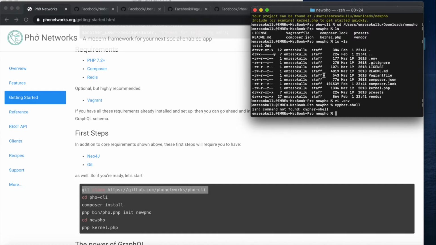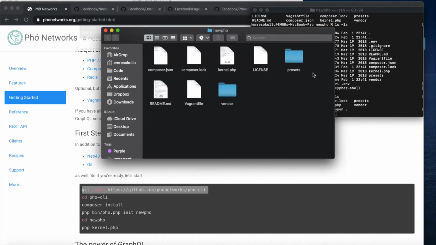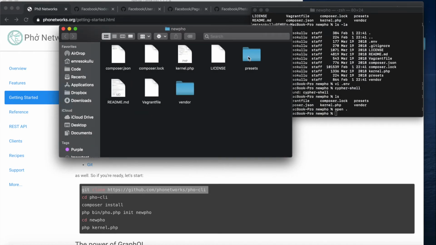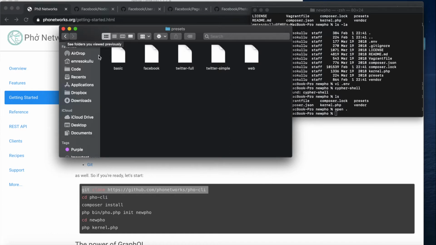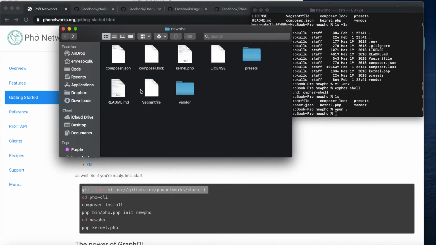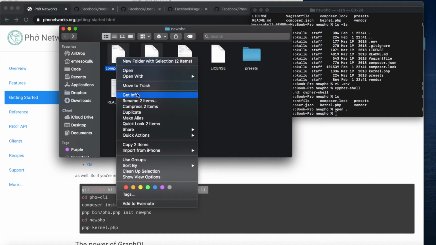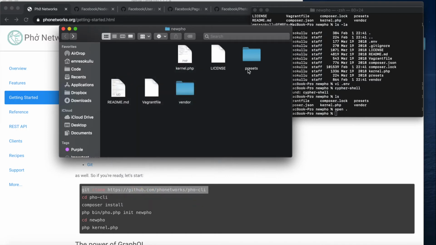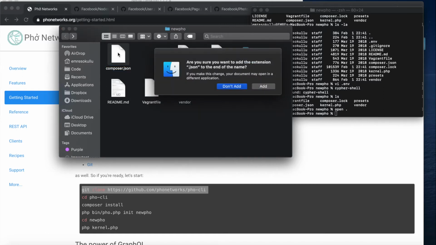All right. So this is the folder, and I just opened it in Finder here. The presets folder is full of the recipes, the standard recipes of Phonetworks, and we'll be copying one of them. I'll be copying the one that I know is fully up to date and works well here. And these are composer files. Actually, you can remove this because, like I said, we have to be using a preset, a recipe. So I'll just copy it to web. I'll rename it as composer JSON.